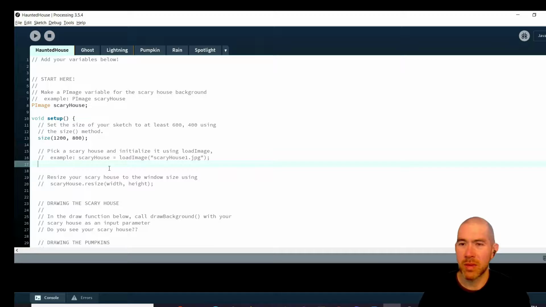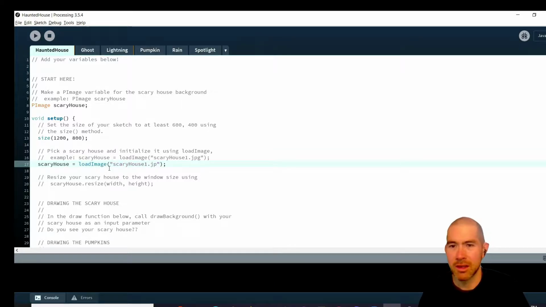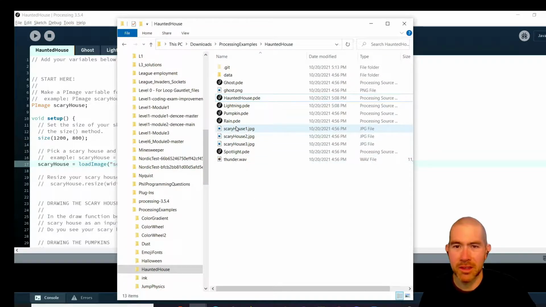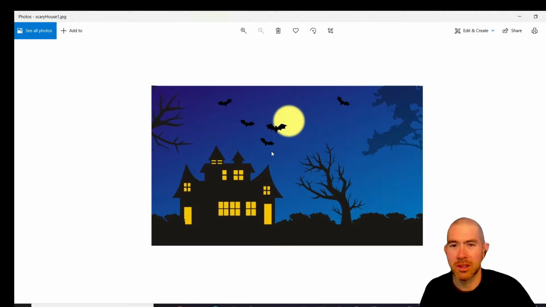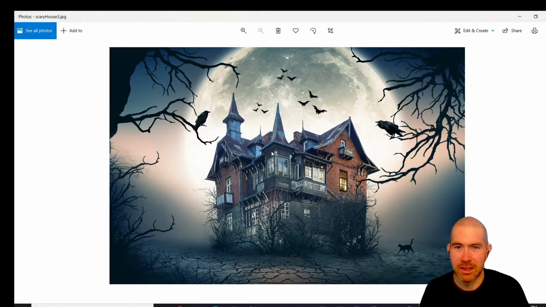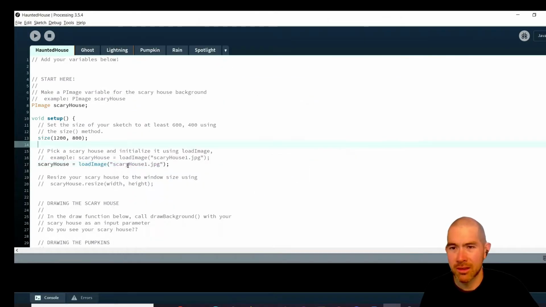And let's make a background image for our scary house. Equals loadImage. I gave some predefined images for the scary house. And let's see which one I want to pick. Go to my folder and I have scary house 1, 2, and 3. Let's just go with 1. We can always change it later. So I'm going to take scary house 1 and I'll put that in the parentheses for loadImage.